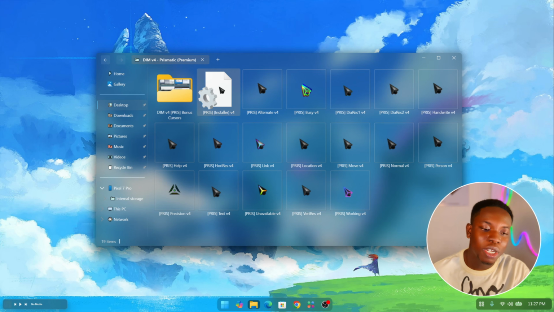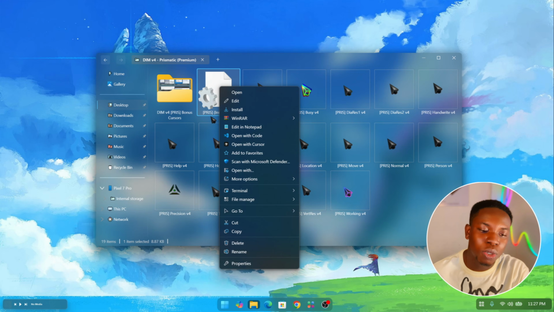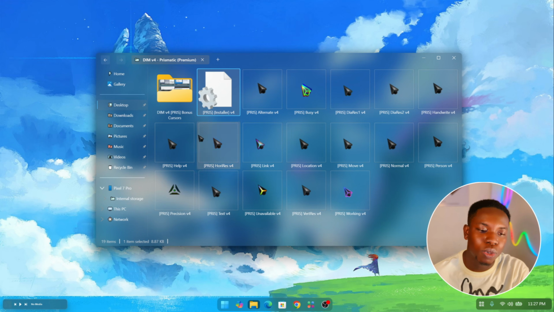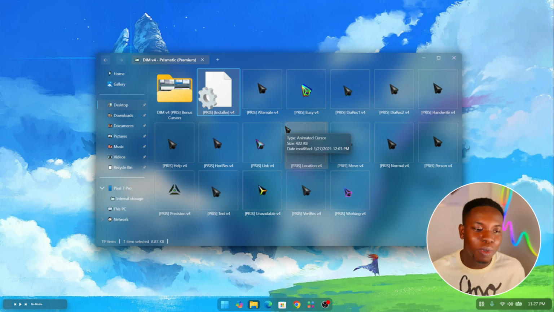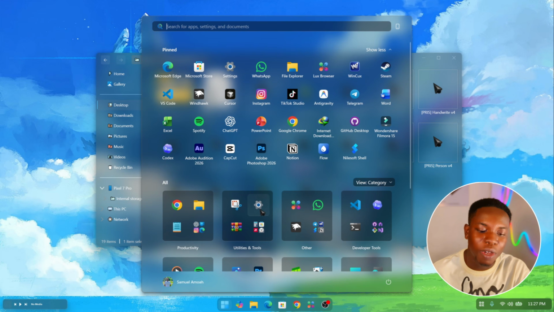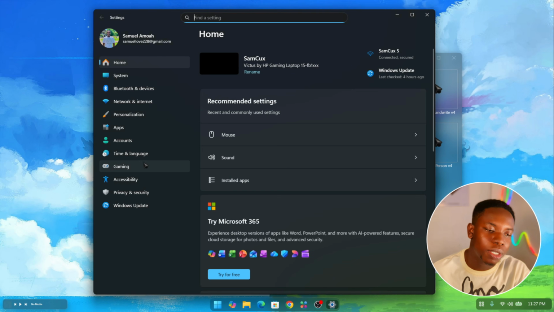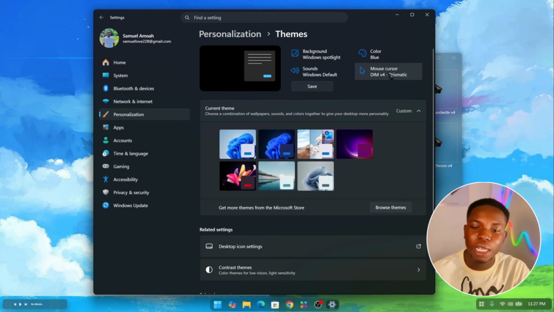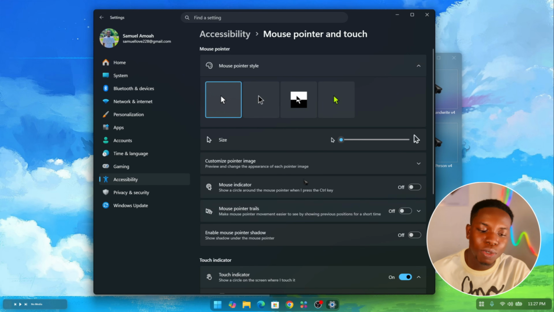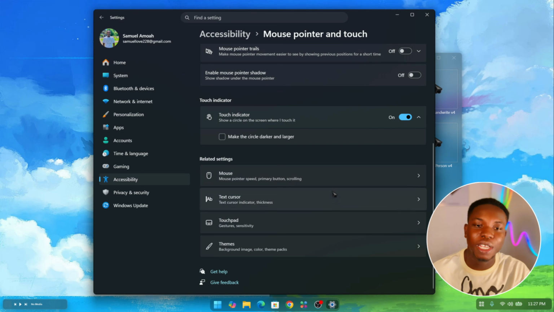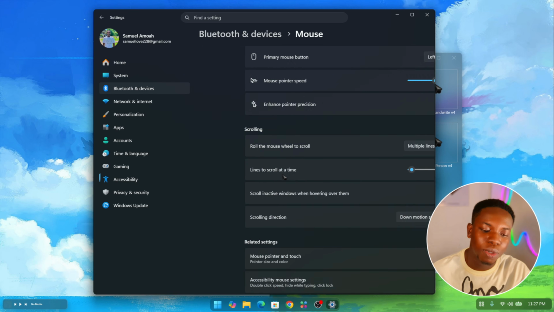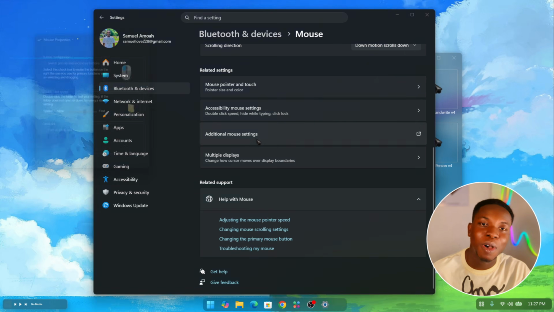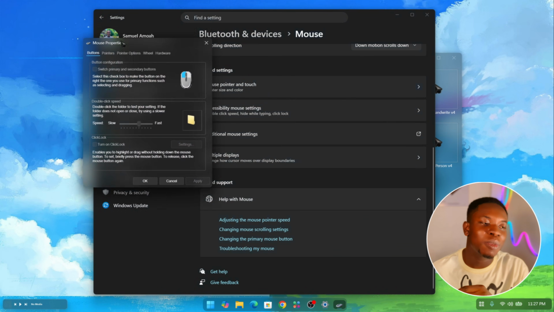So to install this one, you just have to right click on the install file and just click on install and just click on yes, and here it's going to install it for you. And to set it up, you can just head to your settings over here, and what you have to do next is to click on personalization, go to themes and click on mouse cursor. So with this, it will take you to the mouse cursor section over here, and you just have to click on mouse, scroll down and click on additional mouse settings, which is going to open this mouse properties.